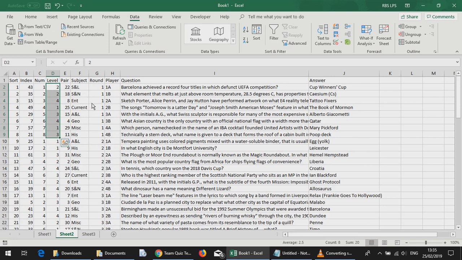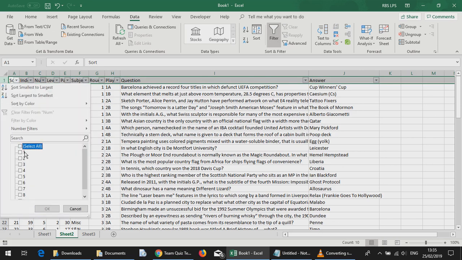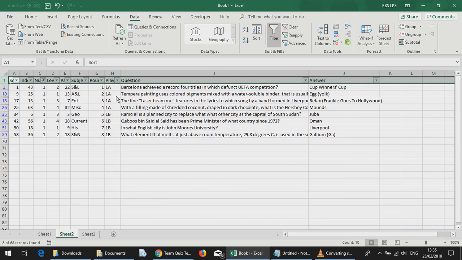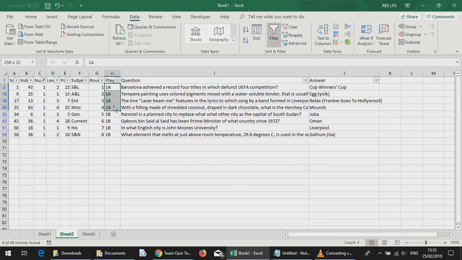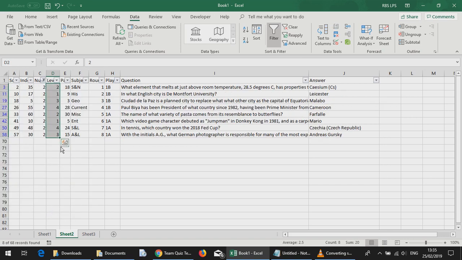We can also filter the data and see what questions each player is going to face. So we'll see what player 1. We'll see that this person is player 1A in the first half and player 1B in the second half. We'll see that he has 8 different subjects and that he has 2 questions at each level. At this point we can go through and see if somebody has an easy ride or a difficult ride, and we can make adjustments as necessary, but we'll assume that we've done all that and clear the filters.